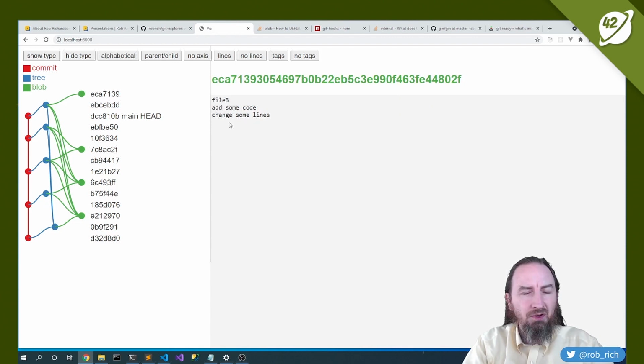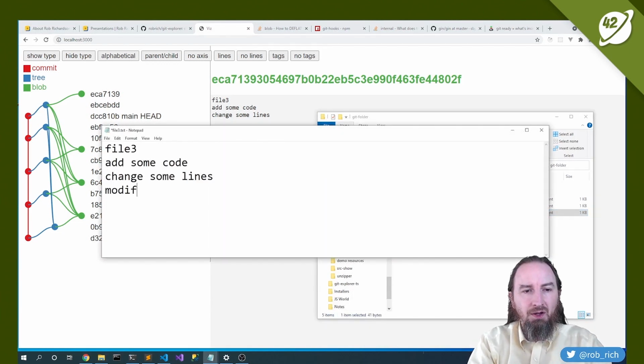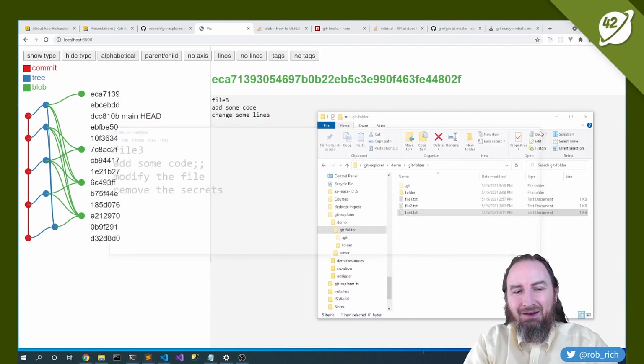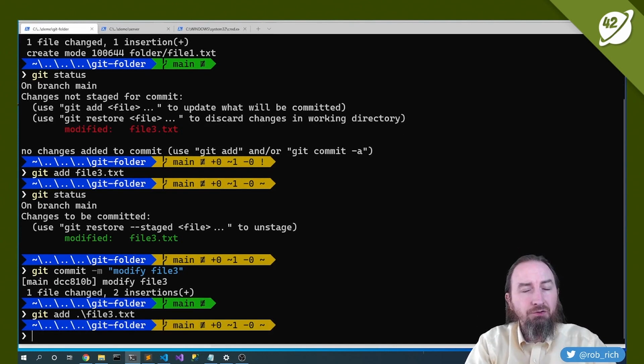Now, what if we weren't done modifying this? What if we noticed, hey, I've got some secrets that I accidentally checked into file 3, so let me modify the file, remove the secrets. Maybe I need to add some extra semicolons. Now, I could just say, let's git add file 3. Now, I could just create another commit, but we know that that other commit exists, and our goal is to remove the secrets.